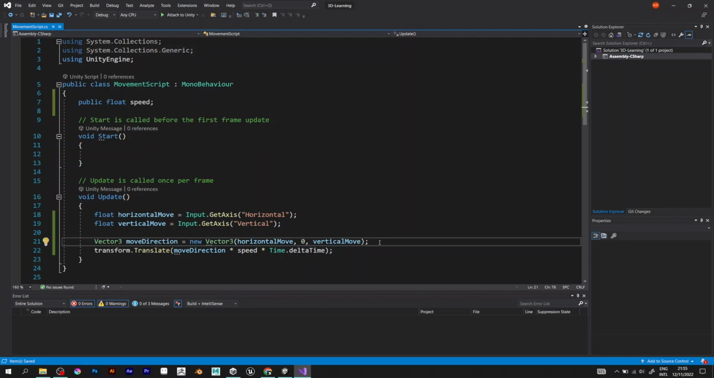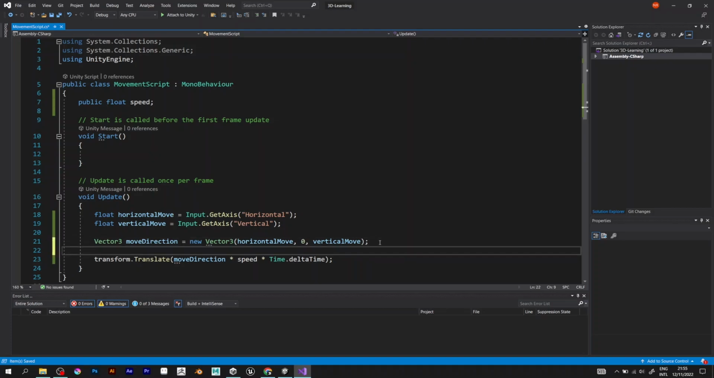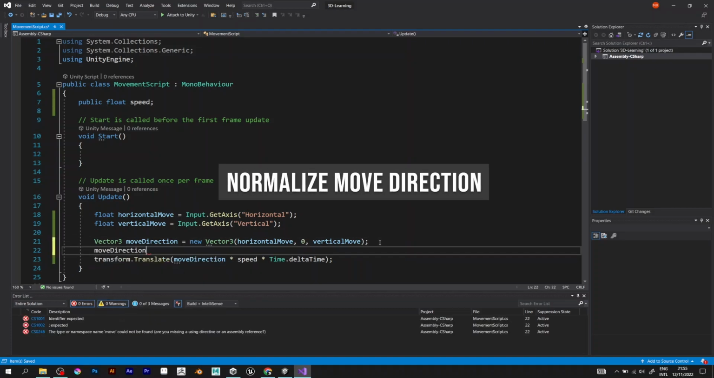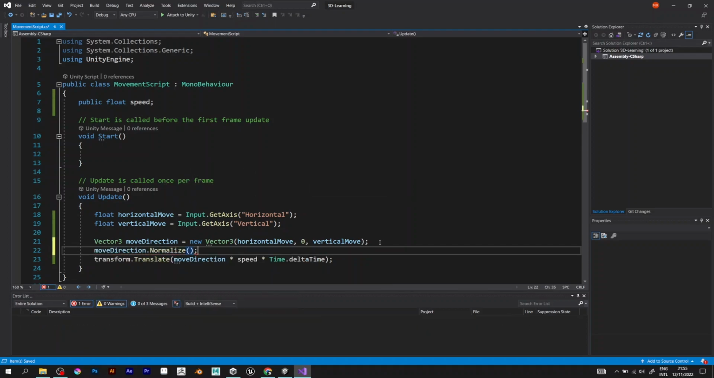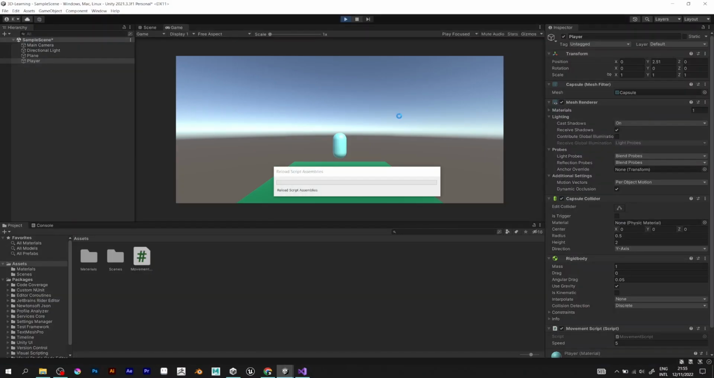We need to normalize the steps. Between two lines of code, add moveDirection.Normalize. And only this line of code is required to normalize your player movement. Let's try it again.